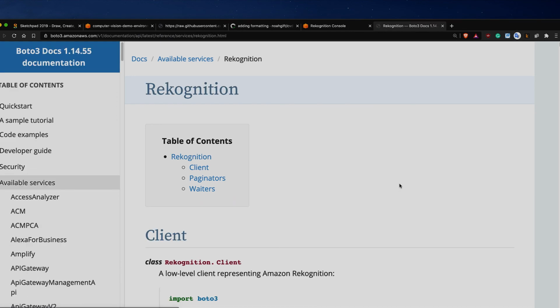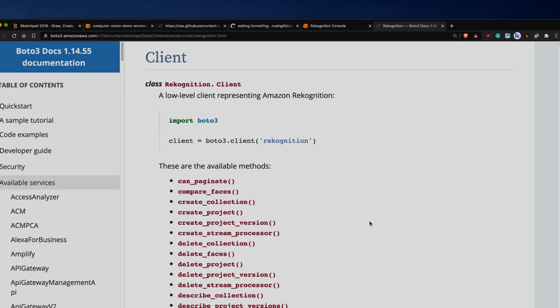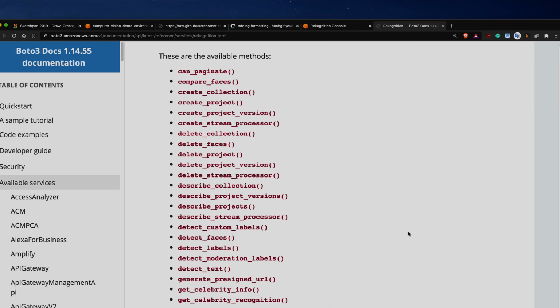That's the thing I was just playing with. It does all the object and images and everything. We can look at the different available methods, and it's amazing actually how many of them they have. They have all kinds of stuff.